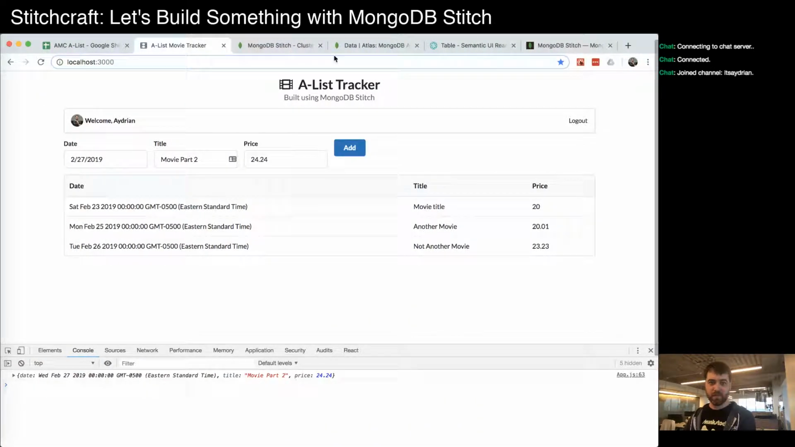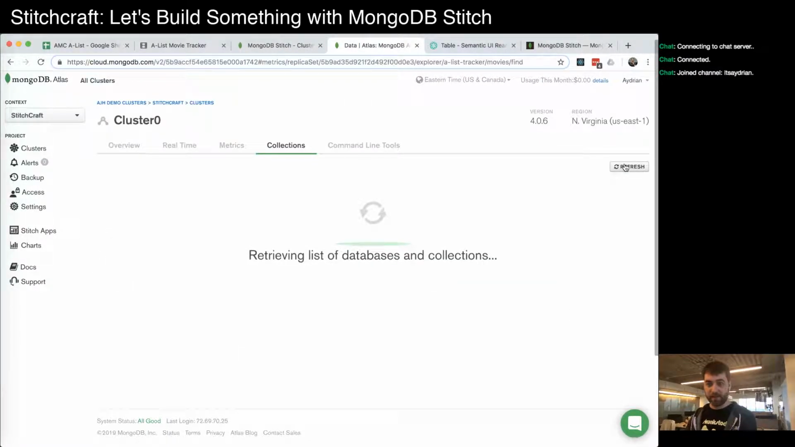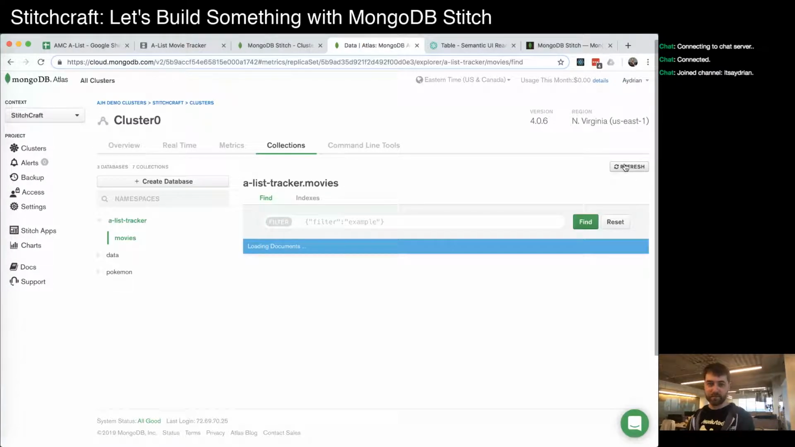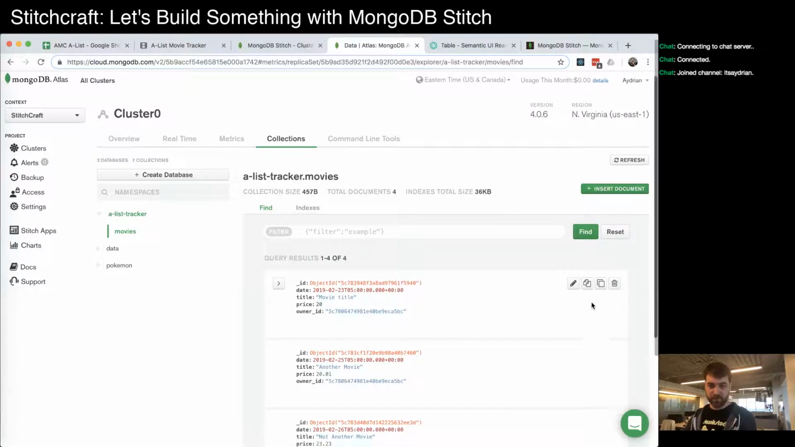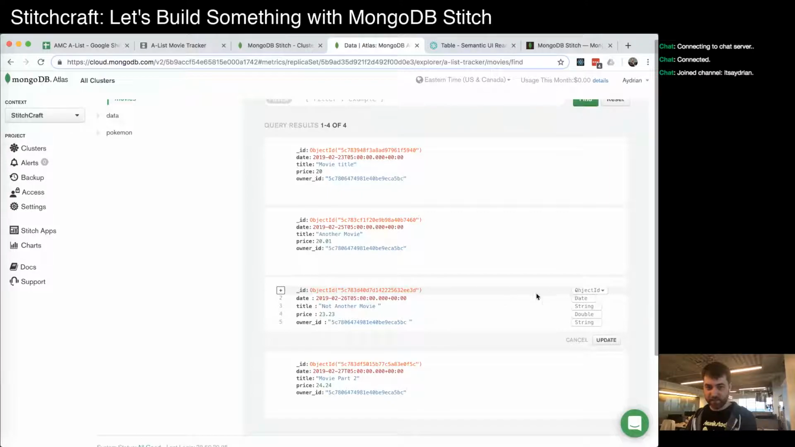Well, let's go over to our cluster and see if it actually got written to the database. So I guess that's a good thing to check. So we should have 4 documents now. So we have 4 documents. It's in there. It's still not updating things correctly. But if we go in here and we edit this, we can see that this is now being stored as a double. So that's nice.